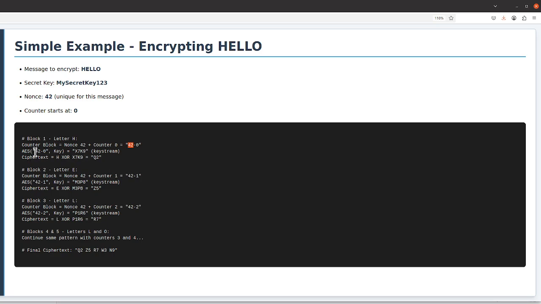For the letter H, which is the first block, we create a counter block by combining the nonce 42 with counter 0. So our counter block is 42-0. We take this counter block and encrypt it using AES with our secret key, my secret key 123. Let's say AES turns 42-0 into the encrypted value X7K9. This encrypted value is our keystream for the first block.